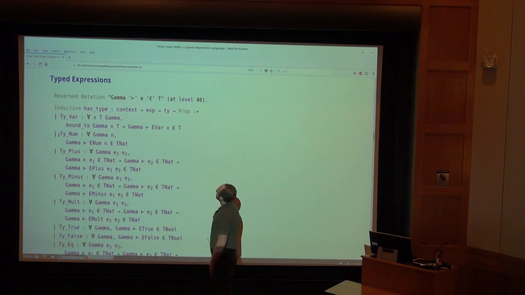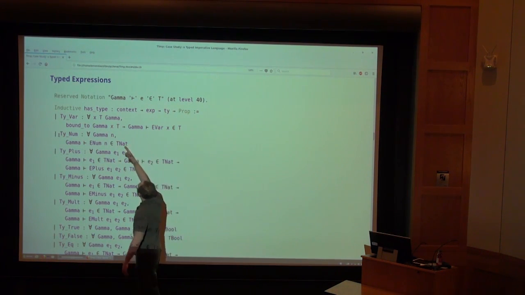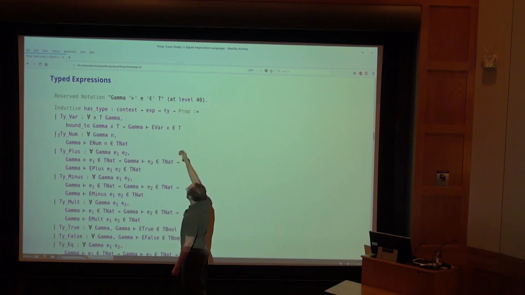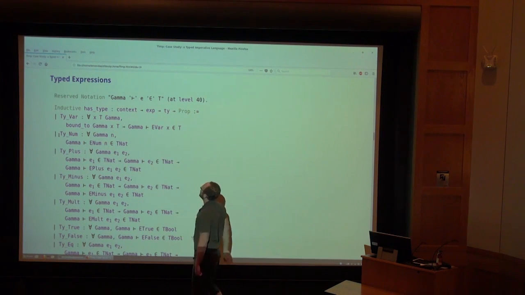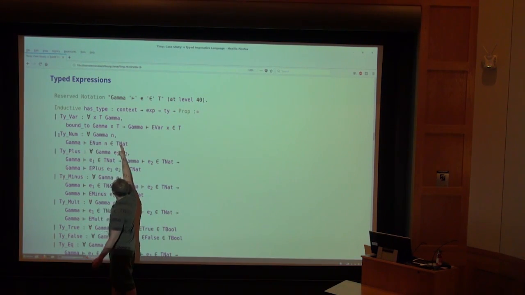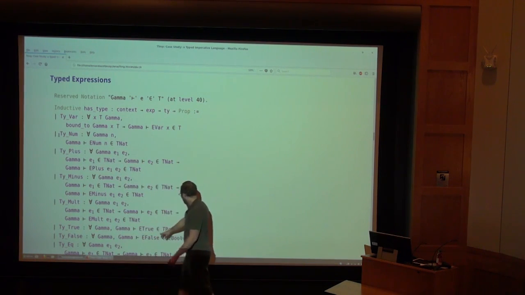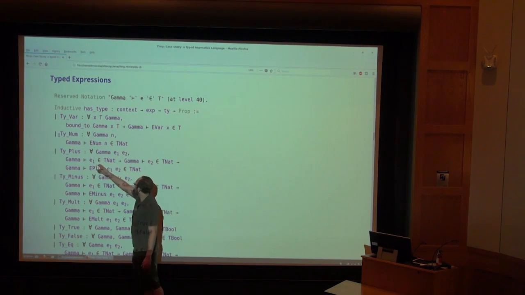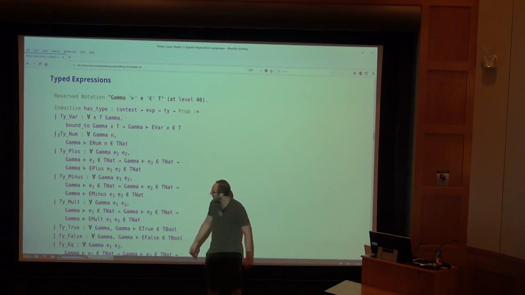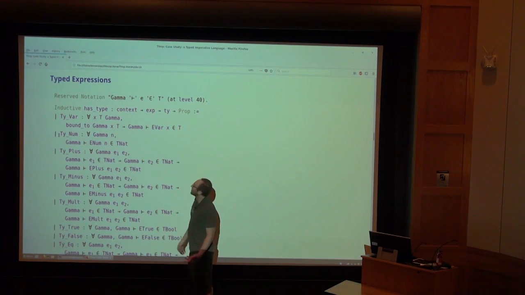So what are typed expressions? The relation has type holds when an expression in a context gamma has the type tau. Most of these cases are fairly straightforward and exactly what you'd expect. Numbers are always natural numbers. Boolean constants always have type bool. For plus, if you have two expressions that are of type nat, then their addition is also of type nat. Subtraction and multiplication work the same way. Equality tests work the same way.